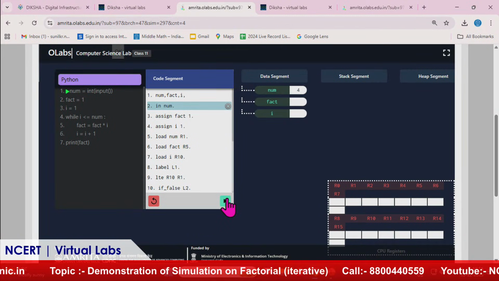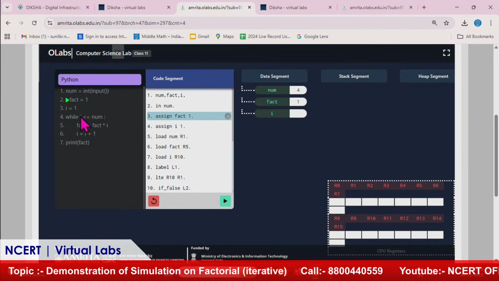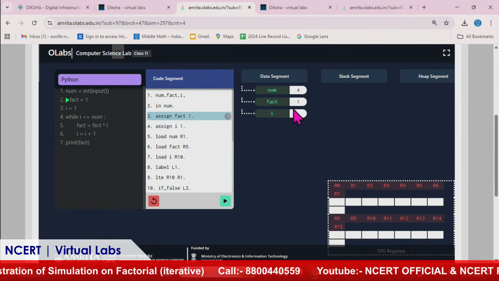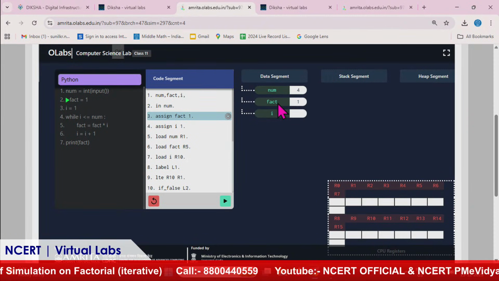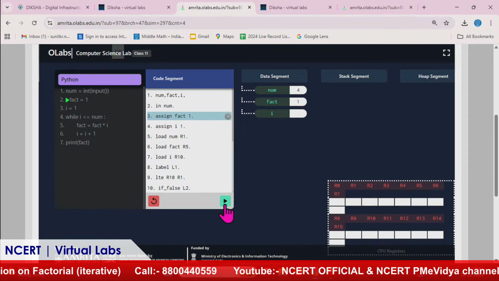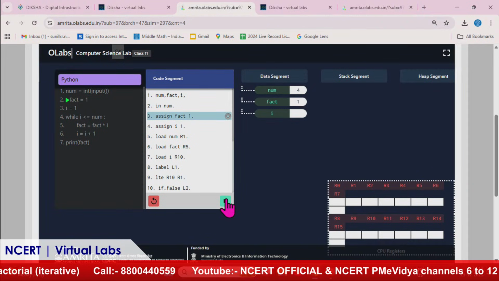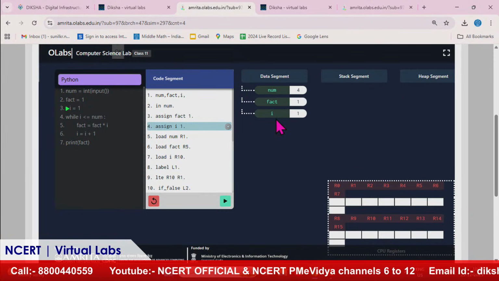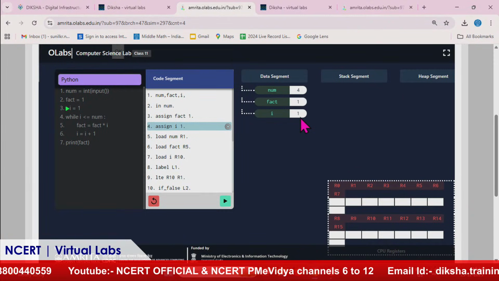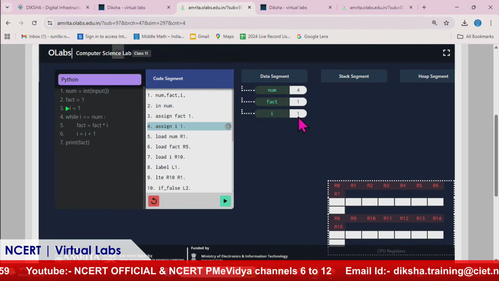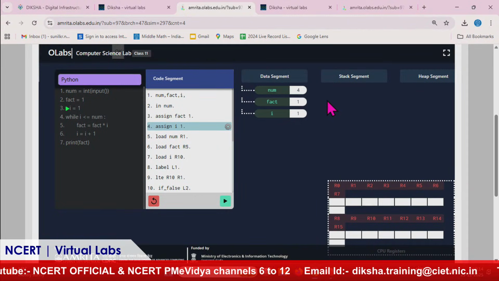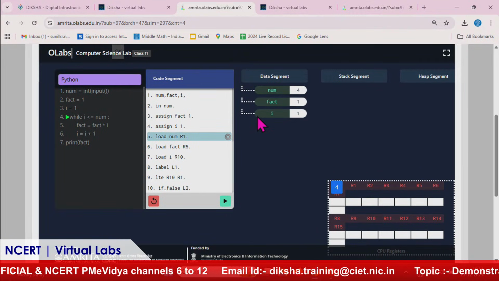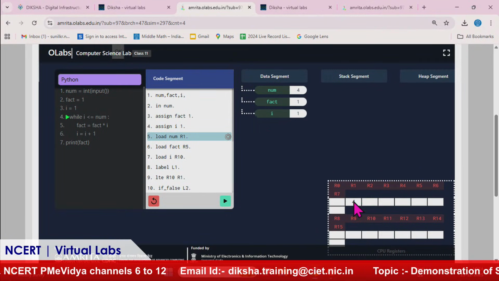So let me show that, as I told you, we have the fact variable, which is initially assigned the value 1, and this variable will store the product of all the numbers. Then we have a variable i, which is an incremental variable. It is used to set the condition of the while loop. Initially it is 1 and it will keep on increasing until it is equal to 4. And this variable 4 is being saved in a register now.